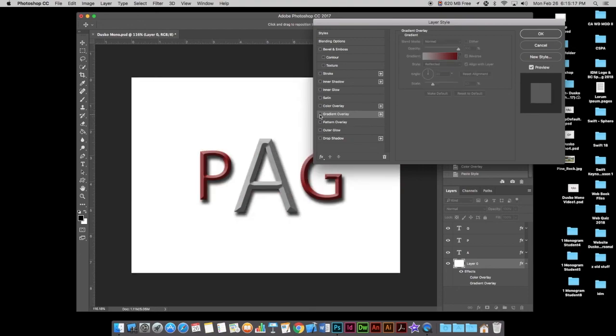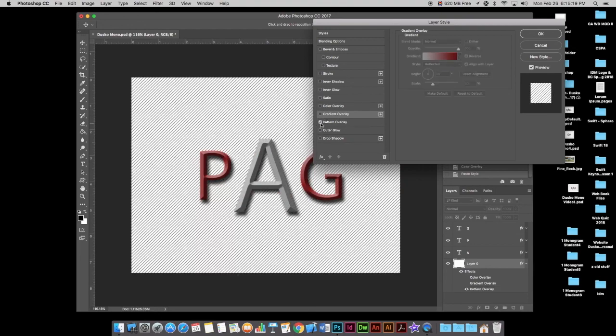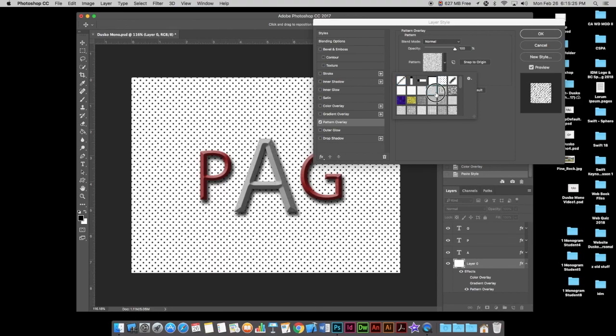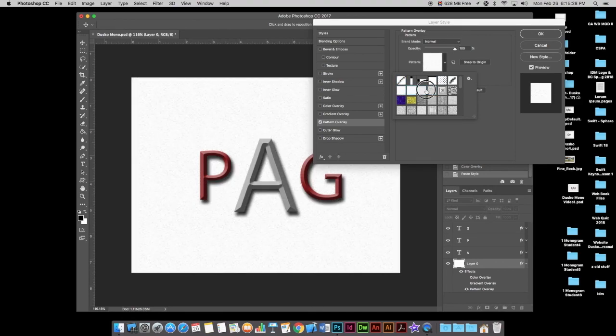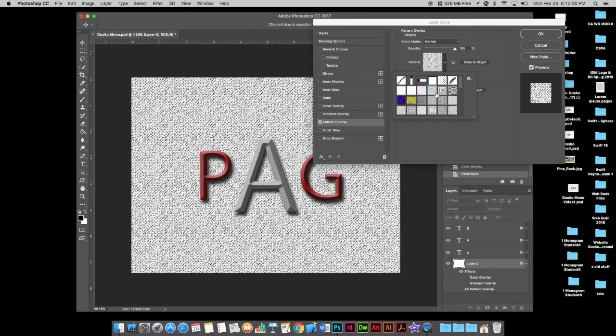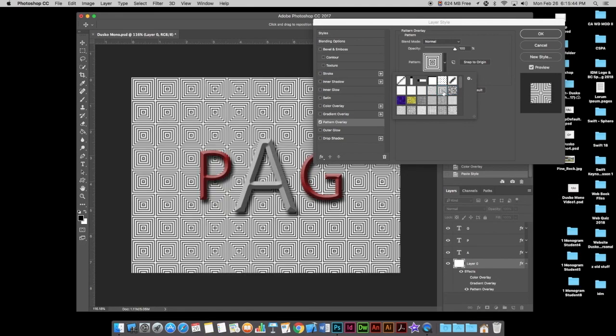I can also turn gradient overlay off and put pattern overlay. And in pattern overlay, when I click in here, I get this drop down where I got a couple different things I could choose from. Maybe I really like this texture right here. It's more like a burlap or, say, a canvasy kind of look, or I've got this look.